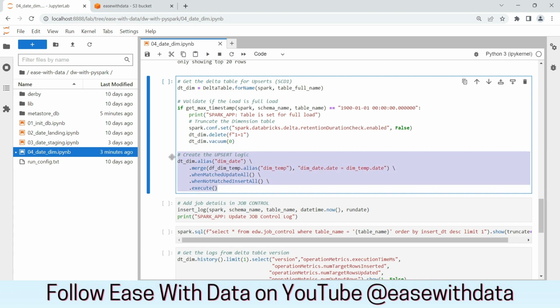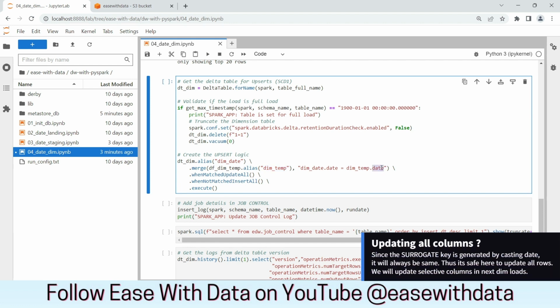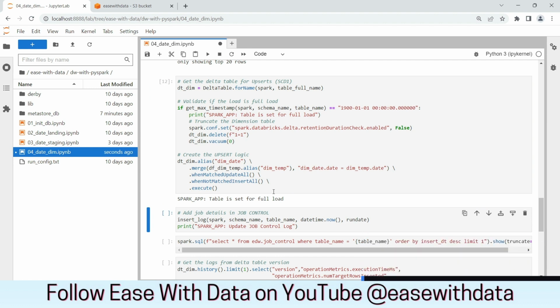Next, we will write the data in upsert mode. We will use the existing date dimension table and our temporary table and will join based on the natural key, which is date. We will update all the records that are matching and will insert all the records which are not matching. Let's execute this cell. Our data is inserted into the table.